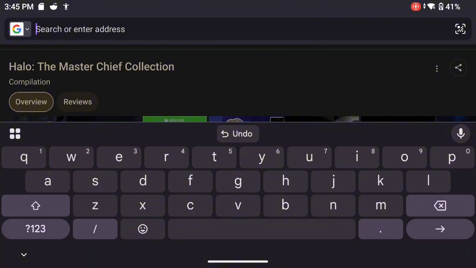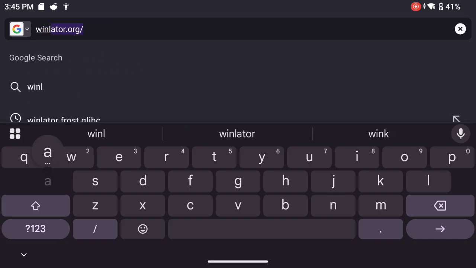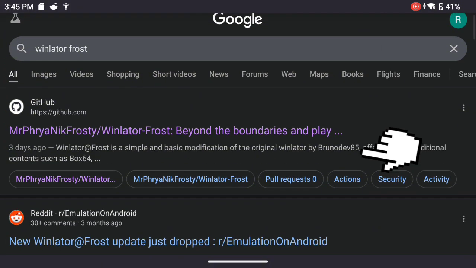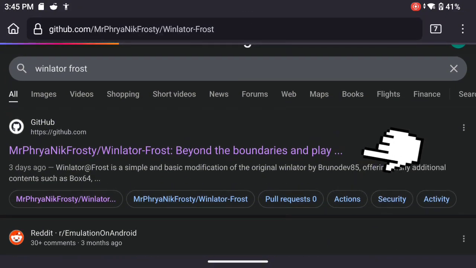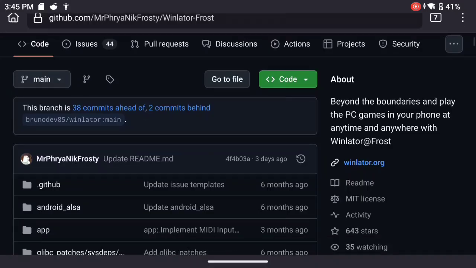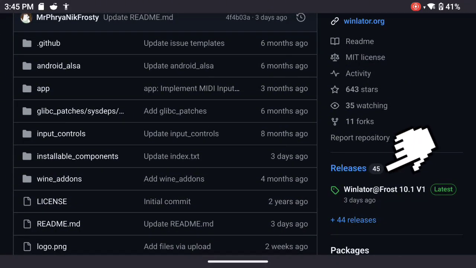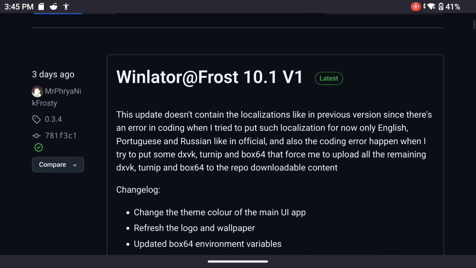And then you have to import 3 files to get it to work on Winlator. And for this tutorial we're going to be using Winlator Frost. So just Google Winlator Frost. You should see this come up as the first link. And click on it. I'll also put this in the wiki. And you're going to click on the releases. And we're going to try the newest release.